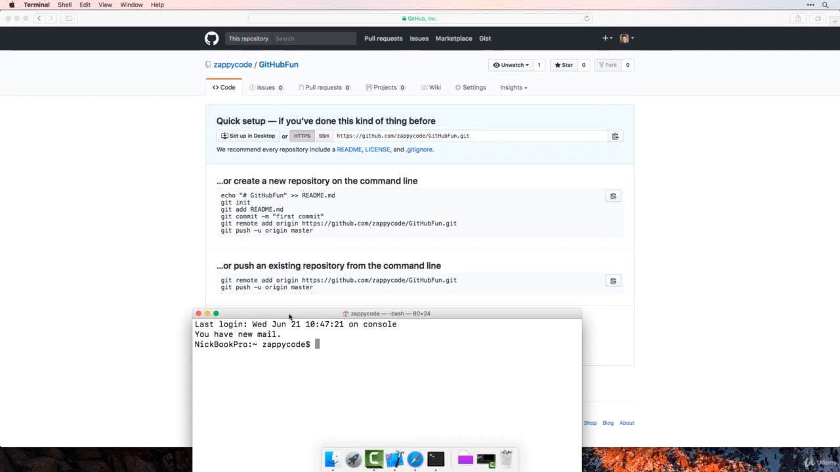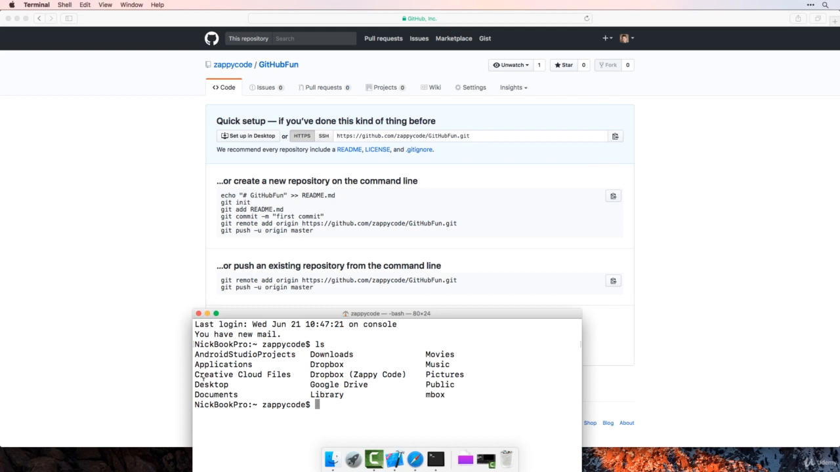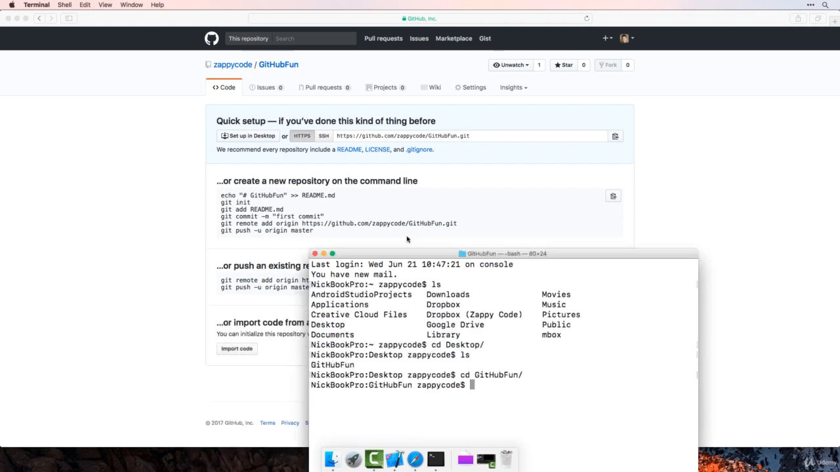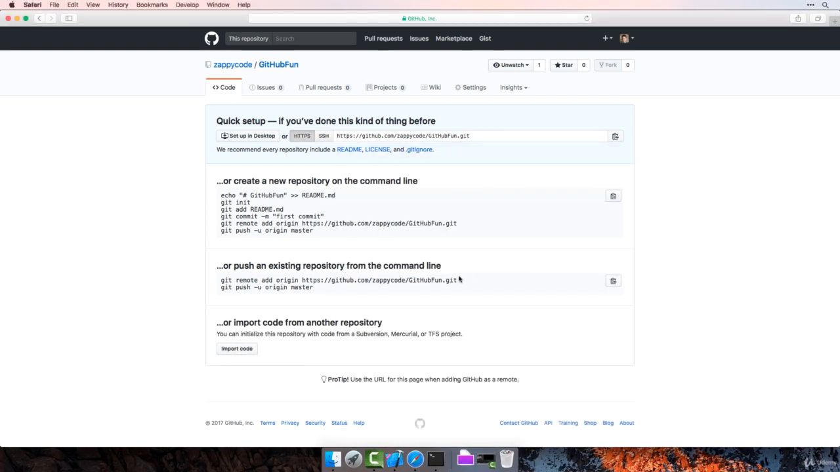So if we do an ls, that shows where we currently are, and this is showing, hey, there's your desktop, your downloads. So I'm going to say cd to change directory into this desktop. I'm going to do capital D for Desktop, and if I hit tab, we get that nice autocomplete. So now I'm on the desktop. If I hit ls, oh, look at that, there's our GitHub Fun. So I'm going to say cd capital GitHub Fun. There we go.